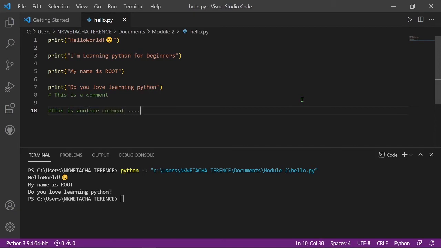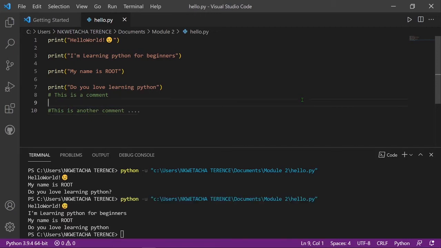That continues here. Let's run our code. Control Alt N. You see in our terminal we have hello world. I'm learning Python for beginners. My name is Ruth. Do you love learning Python?